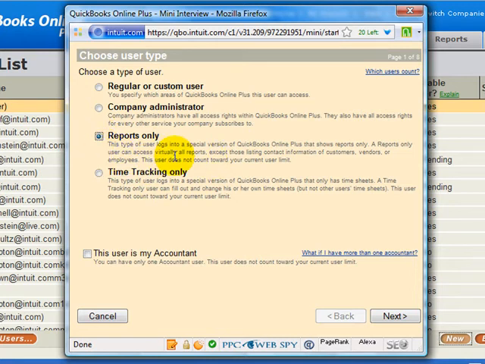Report only users. They can log in and view just certain reports or just reports from your company that you want them to see. This user also does not count towards your current user limit. The company administrator, this is in essence a user who has the same access rights as the master administrator. Okay. And then the regular or custom user, which is where we're going to go into to give you some of the breakdown of how you can separate these out.